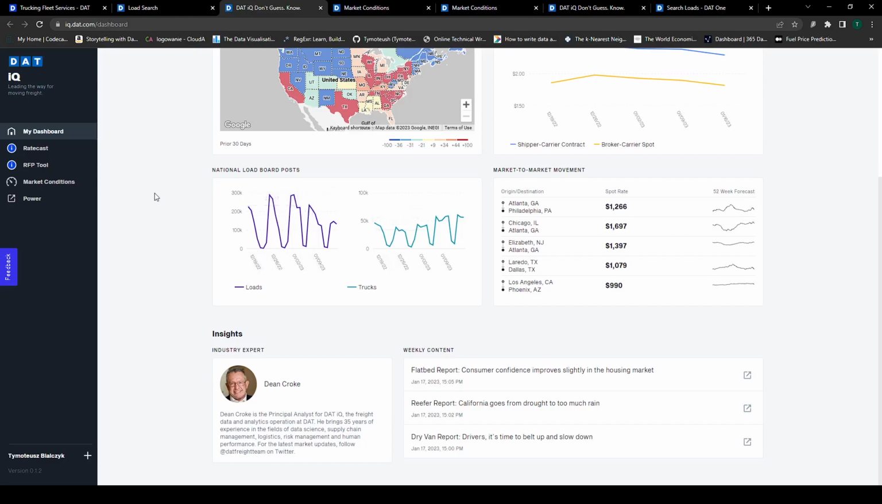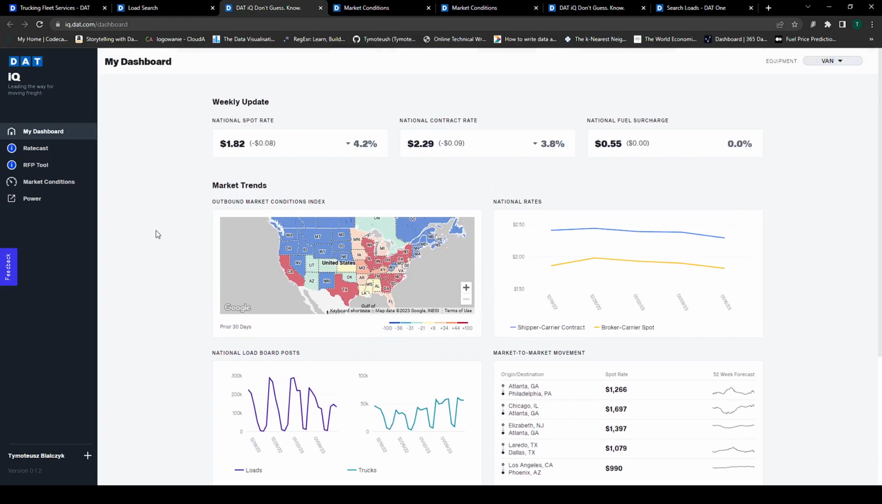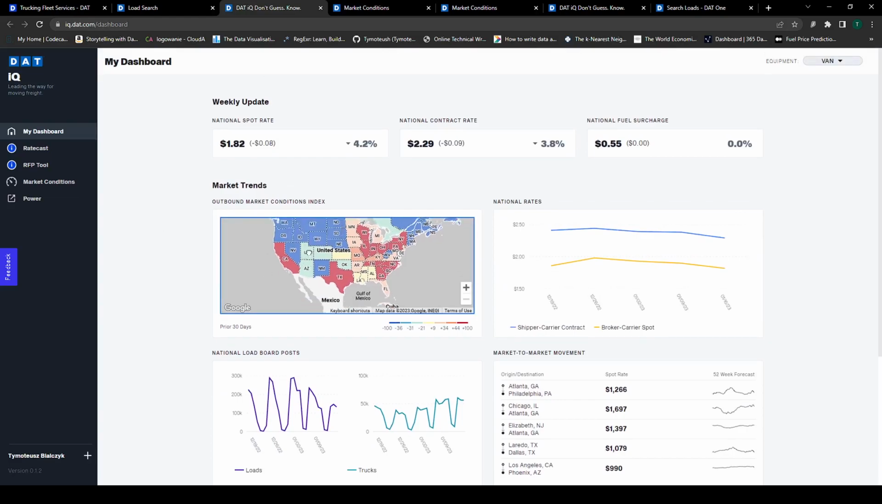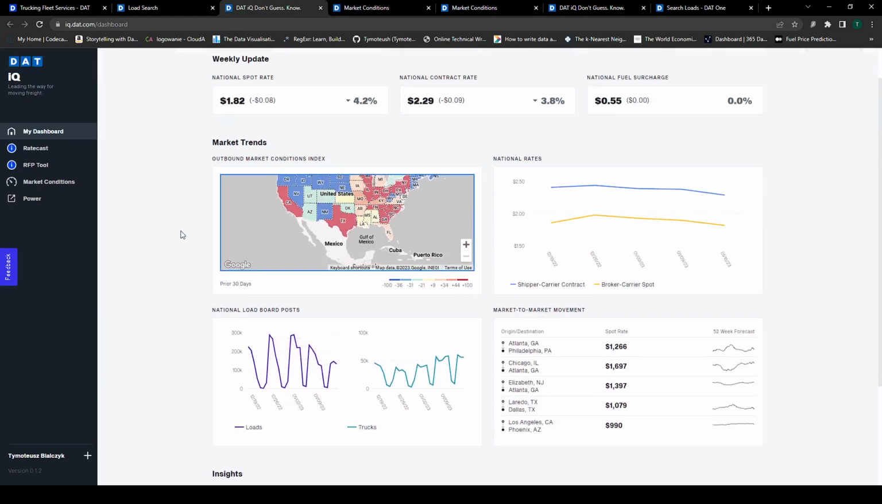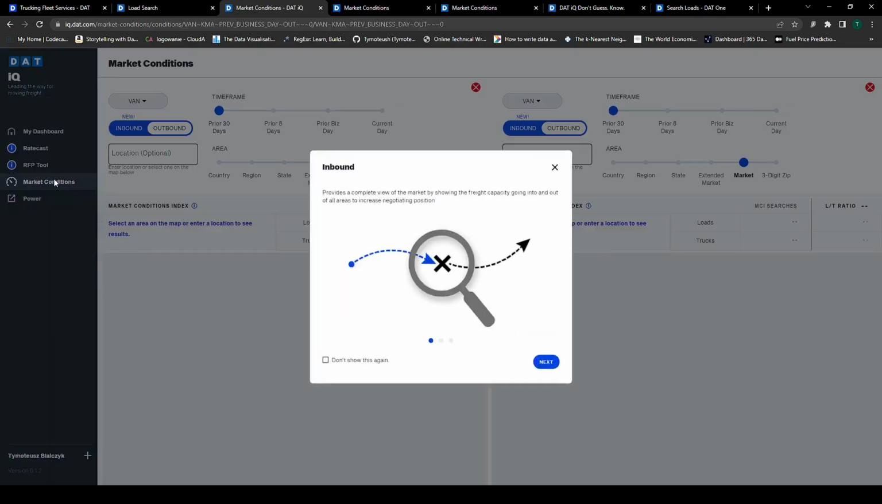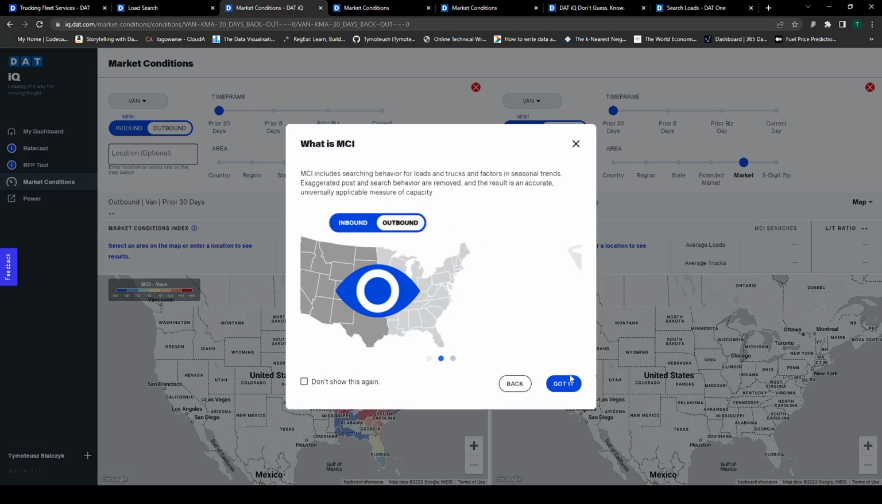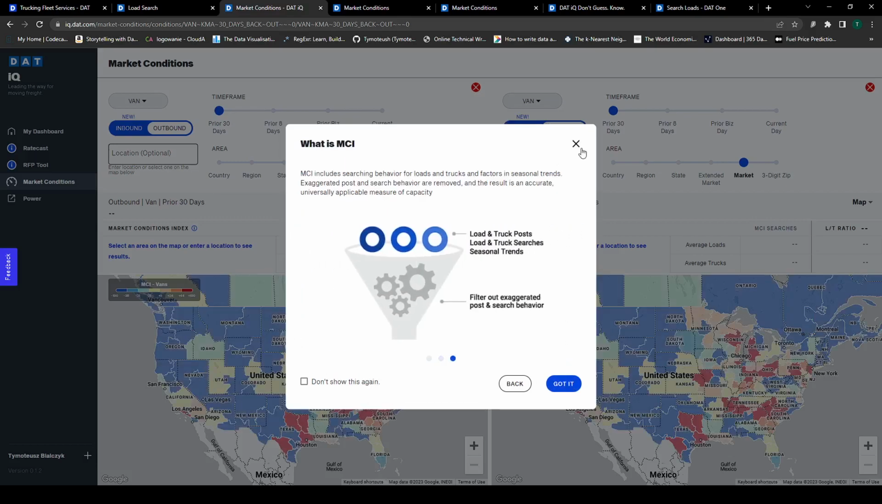Here you have national load board posts, the amount of posts, and other statistics. Here you can look at the map, you can scroll closer to see market trends. The outbound market conditions index is here, and you can go to market conditions here. Inbound, dual surge, and MCI.